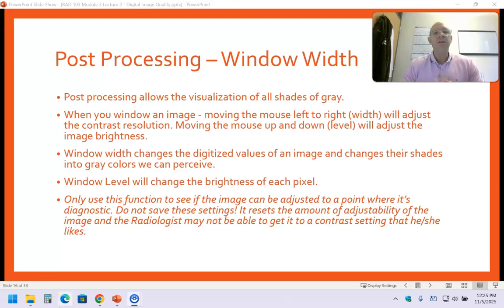Now, I've mentioned before that if you change your window width or your window level, you decide to change the contrast, your image doesn't come out so great and you want to see if you can make it look better. Most of the times, of course, you're going to be able to make that image look perfect. But I'm urging you not to save those values. The reason why is because if you save it with those new set of values, you've just limited what the radiologist is able to do on their end.